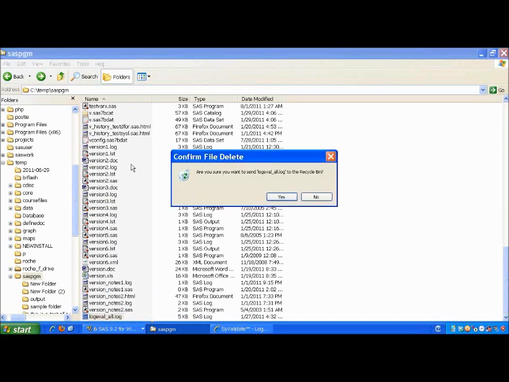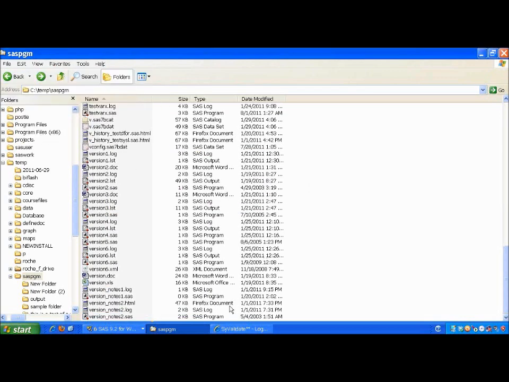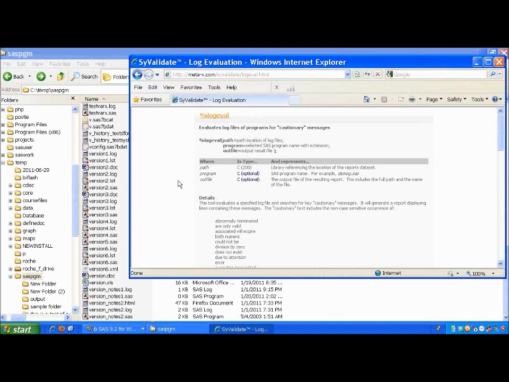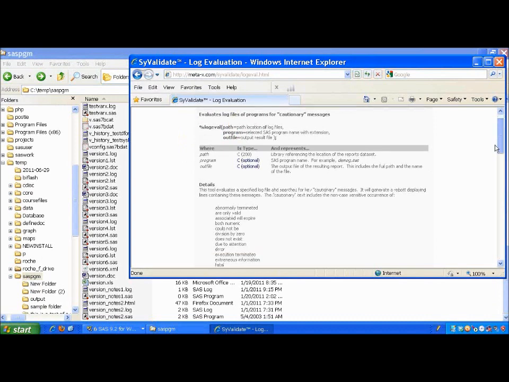Now, you can run this interactively, which is what we've been doing. You can also submit a batch program calling this log evaluation as a macro. In that case, you need to specify the path and the name of the program along with the output log file. So this is a good way of running all of the log evaluation in batch mode, so you can refresh it every time that a program is updated.